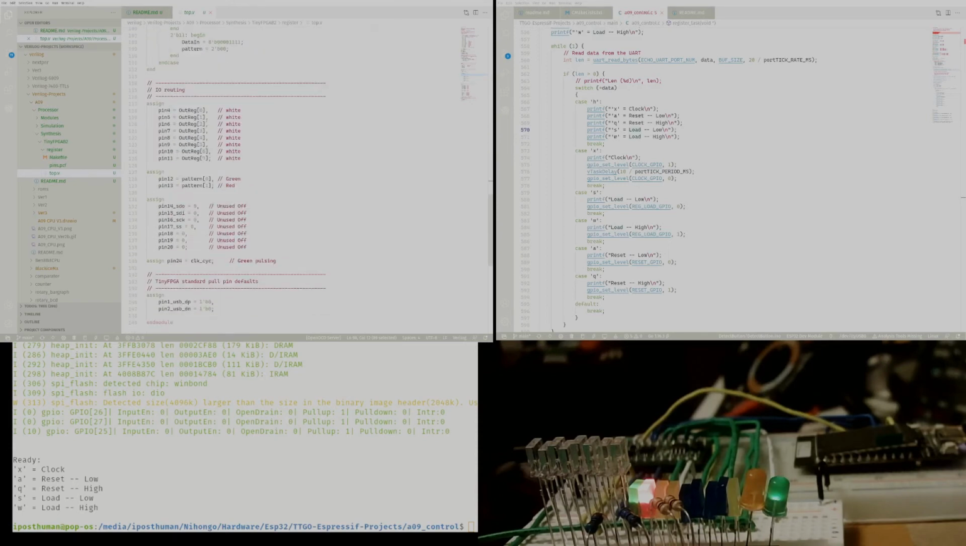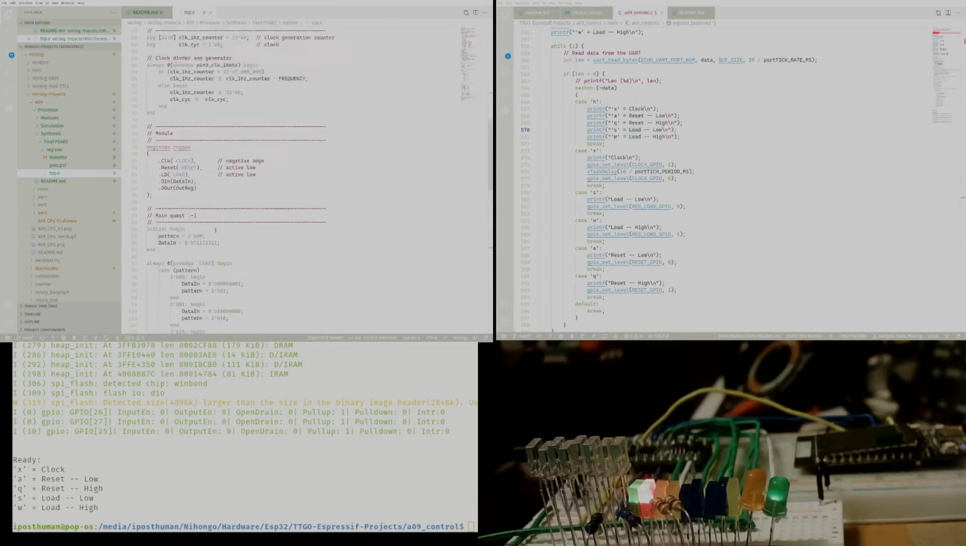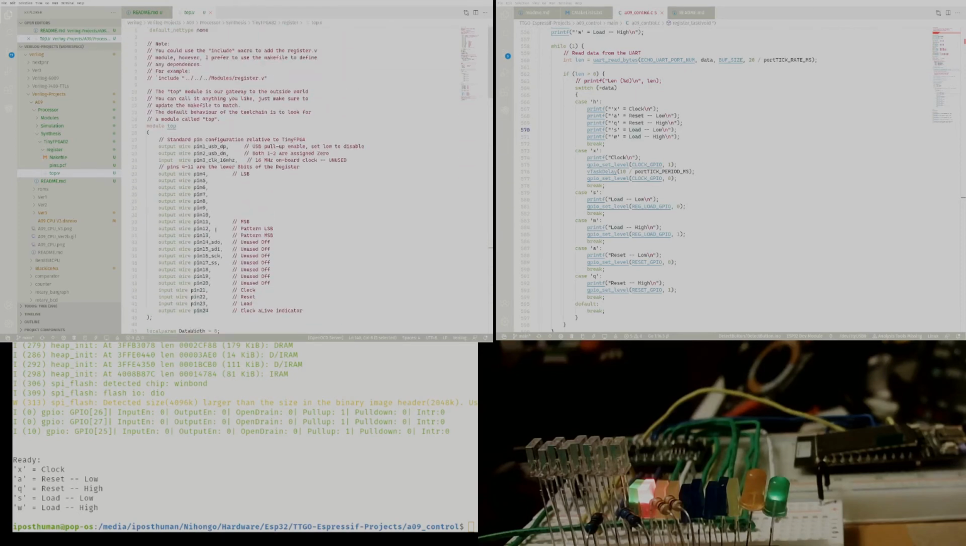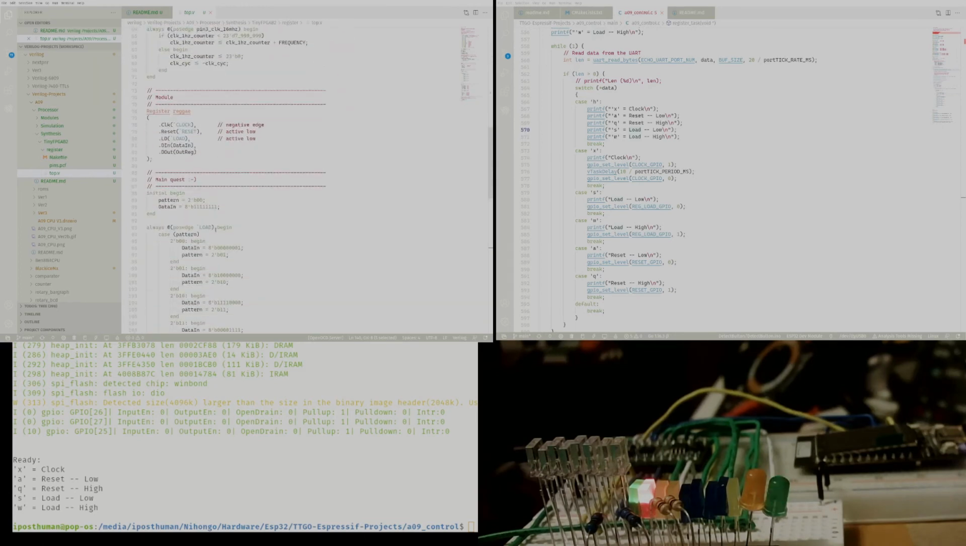Finally, we need to route everything to the pins themselves, at least all the outputs. Here's all the white pins, the green and the red for the pattern, and I make sure that I've set all these other pins to low so that they're not floating. And of course the last one is that green pulsing pin. This is our synthesis module. And now what we need to do is compile it and upload it.